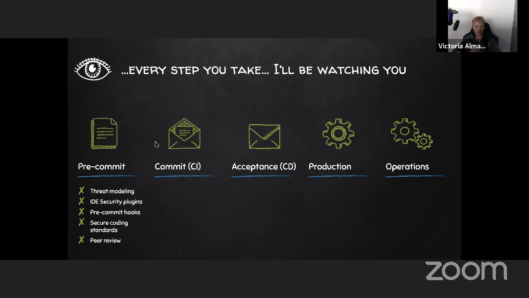Another thing is, okay, now we are ready to push our code to the repository. You can make pre-commit hooks, especially when it comes to GitHub. So before your code gets checked in, it gets checked, for example, for your coding standards, which may include some security coding standards too, or it can also check that you are not trying to push credentials inside the code towards the repository.